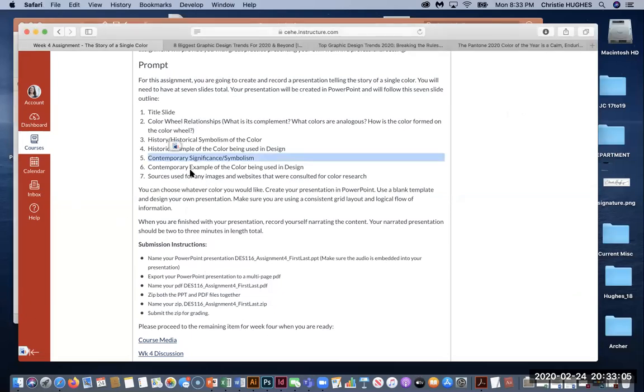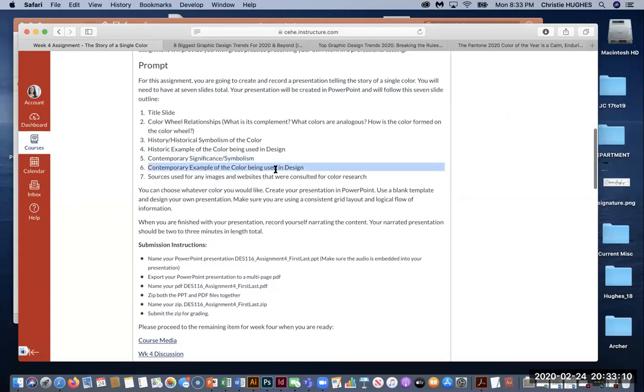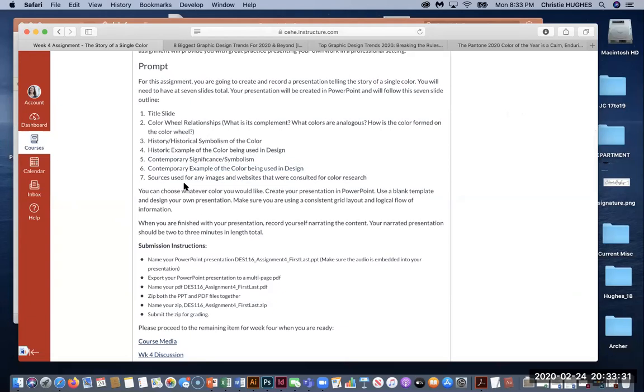Contemporary significance of the symbolism, contemporary example of it in design. So don't forget that. Like you're going to give me the history. You're going to do the color wheel. You're going to provide all of that. You know, how is the color formed on the wheel? All of that kind of stuff. You can give me a little information on each of the pages, not just a visual example. You don't have to go overboard on the type, but then of course the contemporary example of the color being used in design, in contemporary design.